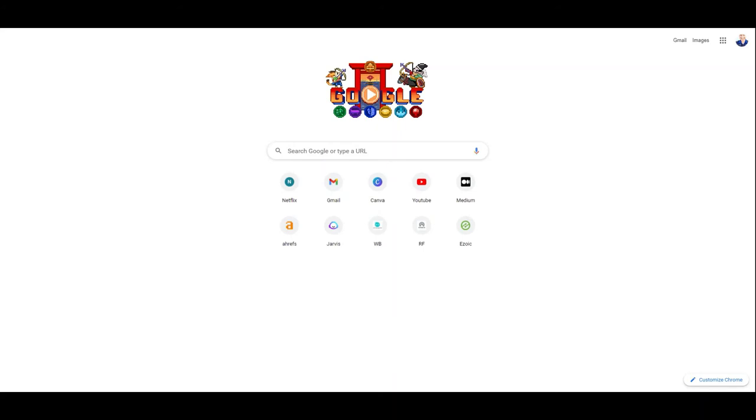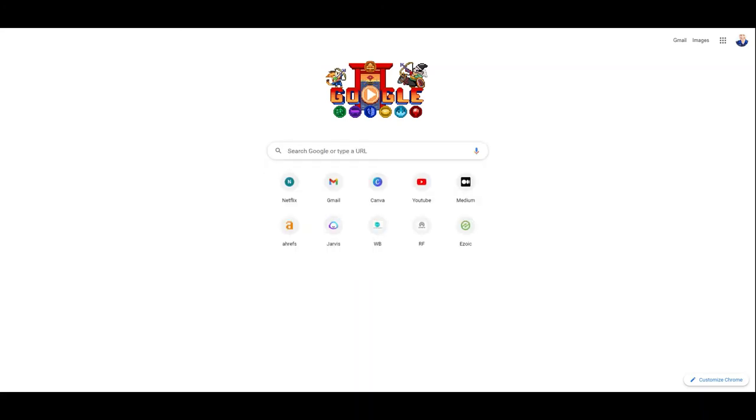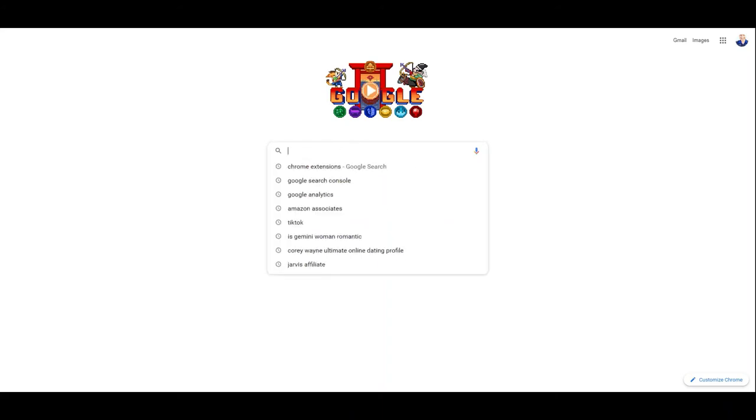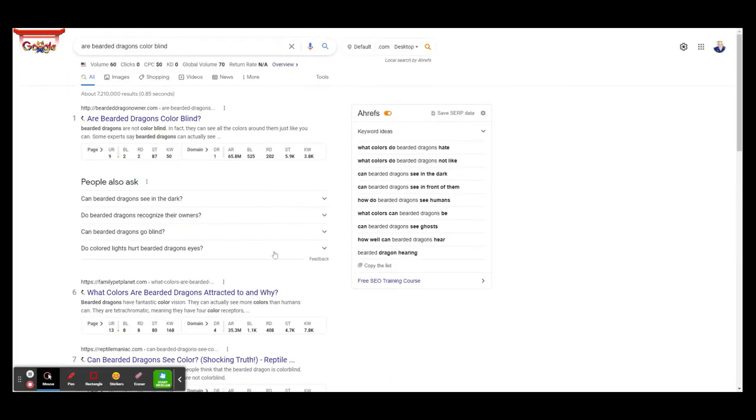We're going to keep using the bearded dragon suggestion. We're going to use this example: are bearded dragons colorblind? So I'm just going to copy that, go over to the tab, paste it right here, hit enter, and Google's going to give me the results.